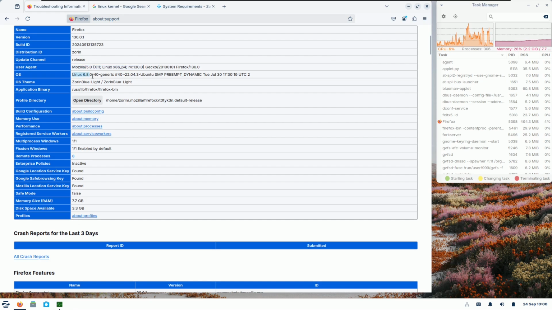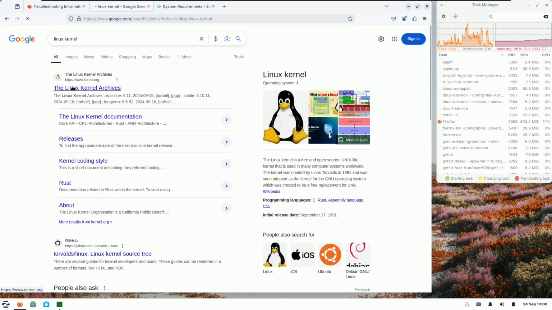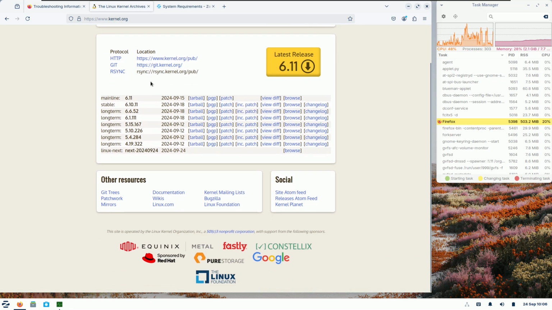For the Linux kernel, you should be getting 6.8.0. So let's go to the Linux kernel website. This is the Linux kernel website. Here you should be getting all the information about the Linux kernel, like mainline is 6.11, the stable version right now is 6.10.11. Here are the long term versions.